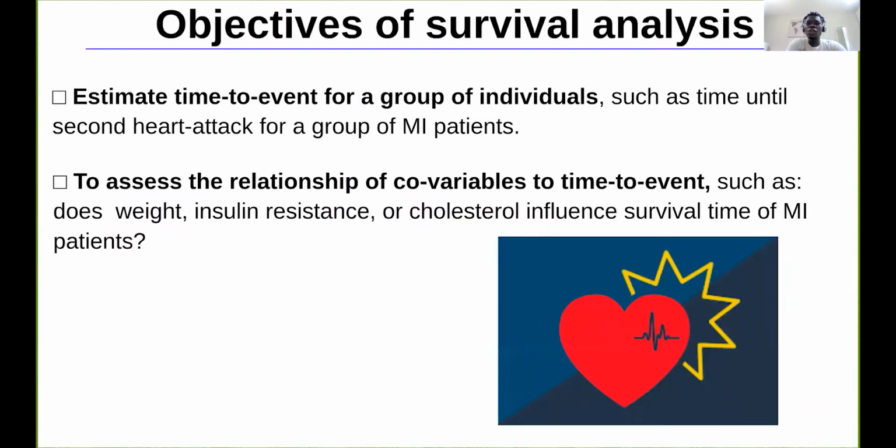So let's look at the objective of survival analysis, like why survival analysis actually. Survival analysis is used to estimate time to events of a group of individuals. An example here is, let's say we want to estimate the time until second heart attack for a group of MI patients. MI is a special type of heart attack, like when there is no oxygen in the heart. So we want to estimate the time to event of a particular group of individuals, and we can use survival analysis for that.